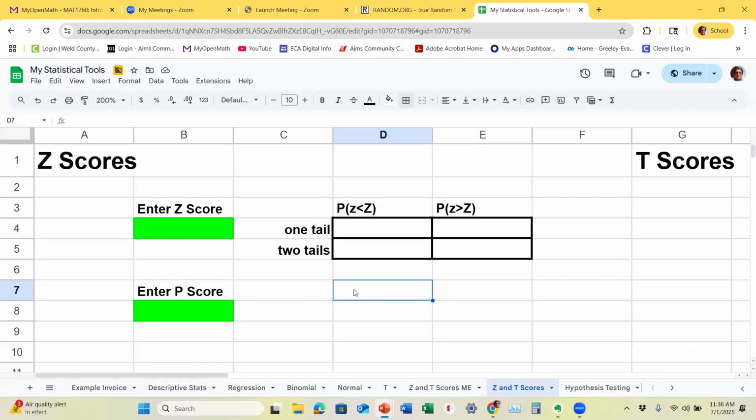All right, and then under D7, let's put 4 Z-score, and that's boldface. And underneath it, we'll highlight the borders there.